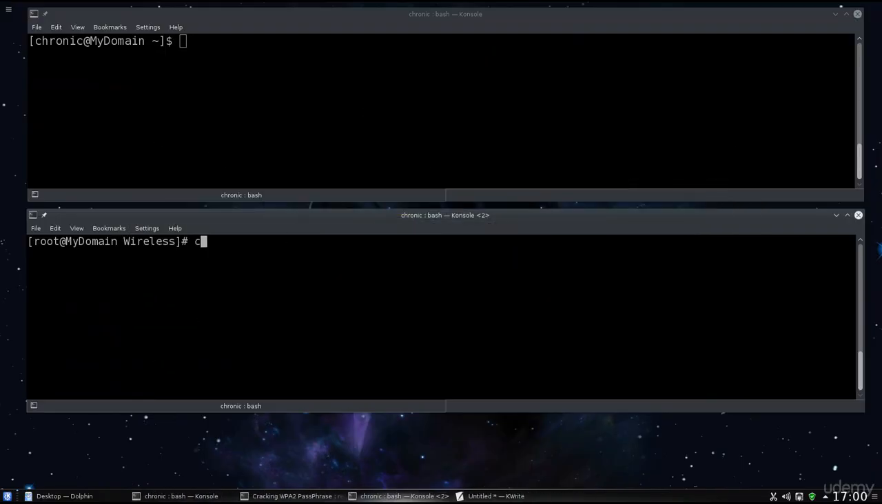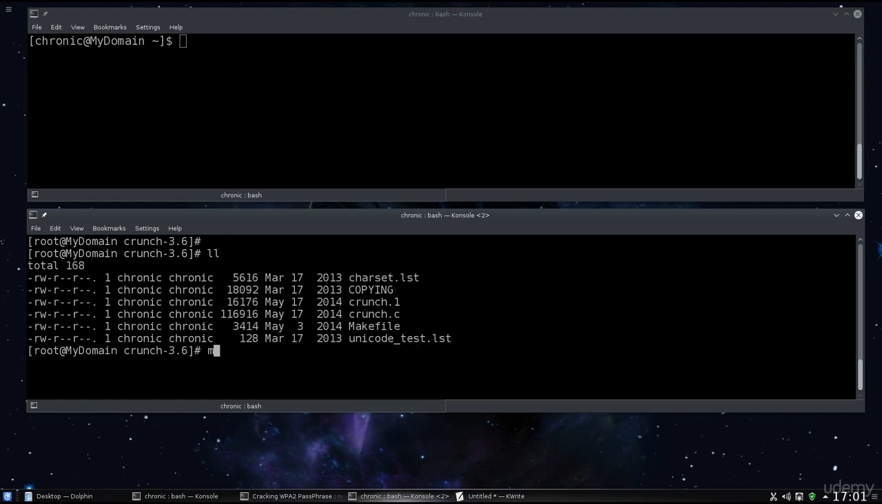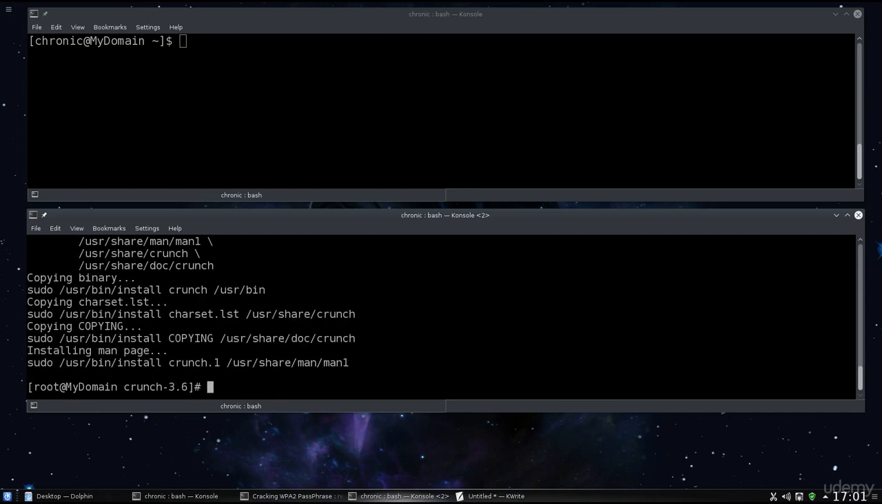Okay, so if I just go cd, actually, let me give you the full path. You go to the home directory, then you type in your username, then documents, then Crunch, and you will be in the folder. You have a good amount of files here. You just need to type in make, and then make install, and that's it. That's literally it.